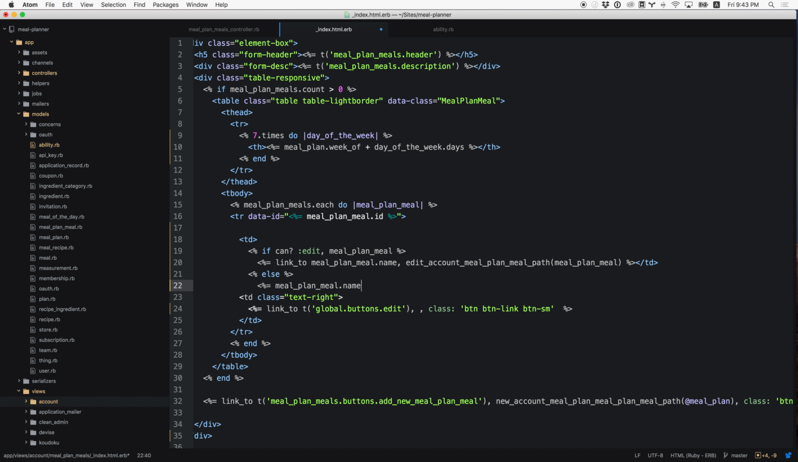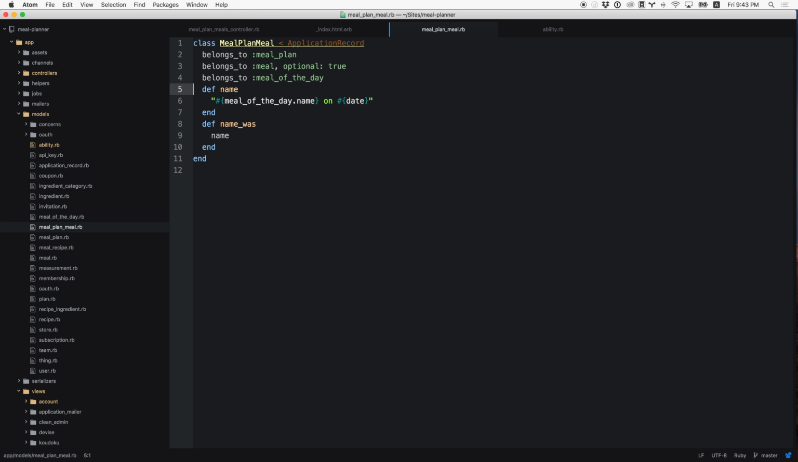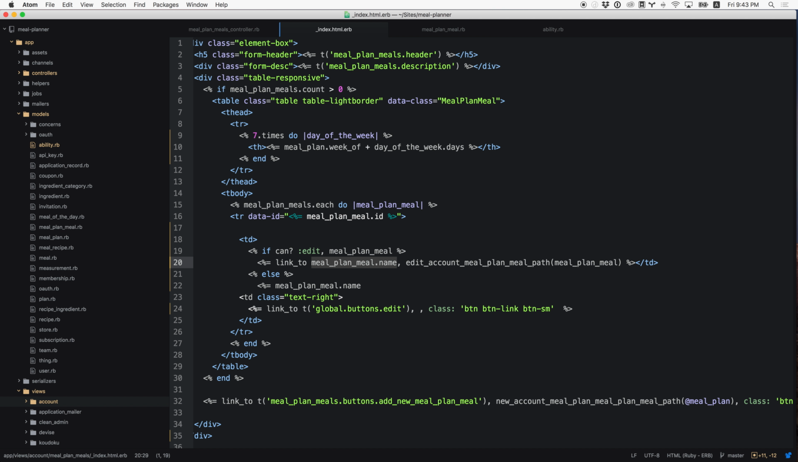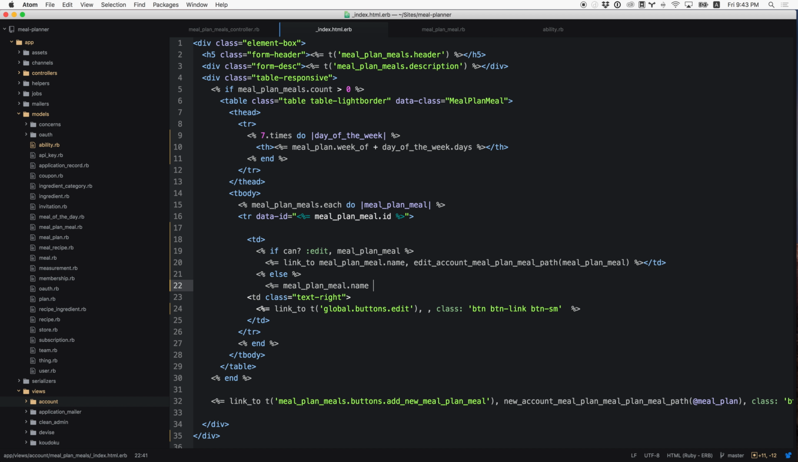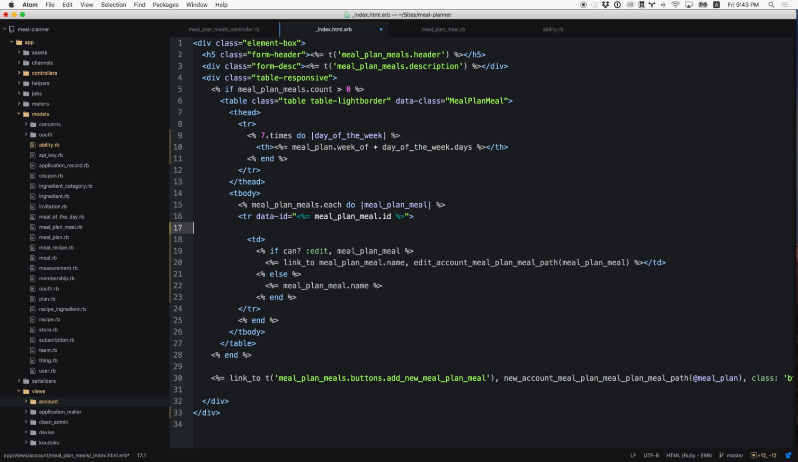but it doesn't have a name. So it should be... Actually, you know what? We can do that. This is actually kind of cool. So the meal plan meal can have a name, and it does probably meal plan meal. Yeah, okay. So it's going to be a little weird. You'll see what's happening when we run it. I'm not even 100% sure what's going to happen, but so here we go.